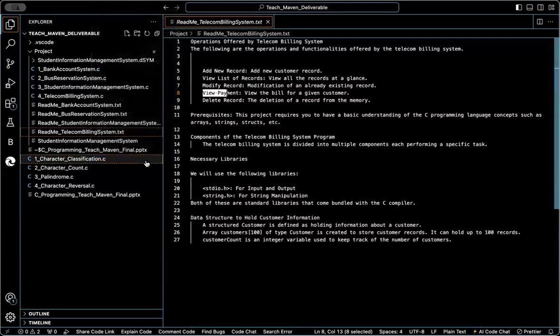Let's go through the prerequisites. The prerequisites are that the C programming language is needed, and we need to know arrays, strings and structures. So you should have knowledge of arrays, strings and structures before implementing this project. Now we'll see how we can build the project in a component-wise way.